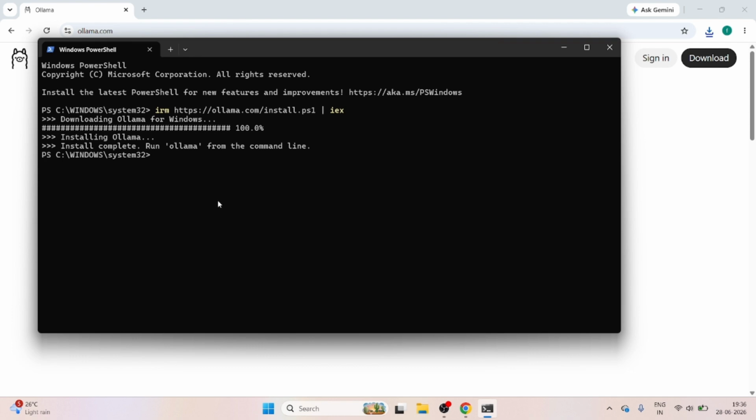You can see install complete, run Ollama from the command line. Now, if I check models, I will write here ollama list, and there will be no model right now. It's taking some time to print. One thing is that if you don't have good RAM, then it will be quite slow on your laptop or PC. I just have 8 GB of RAM, so it is quite slow in giving the output.